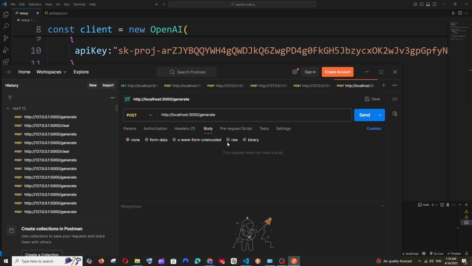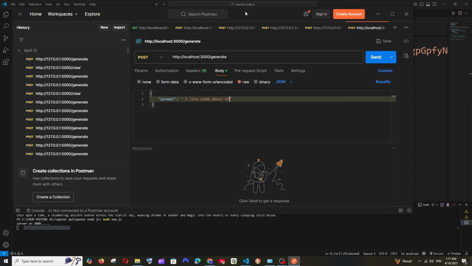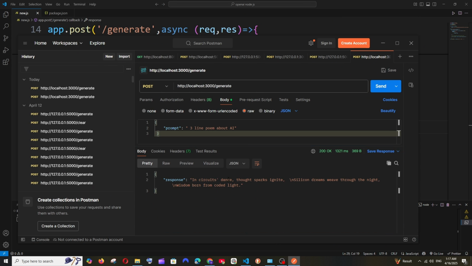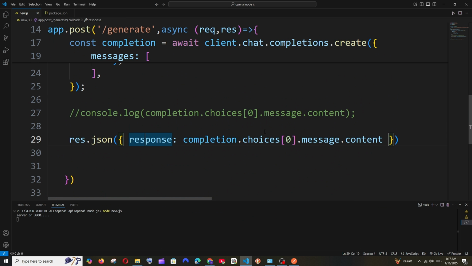So go to body, raw, change this to JSON, and here you need to pass this within curly bracket. Hit enter. It's going to be double quotes prompt colon, and inside this you will be passing the prompt that you want. So I will just go with 3-line poem about AI. Okay, and let me just send this. So 200, and we have got the response, and this is first line, second line, and third line. So we got the response. So this particular thing is coming in the response.